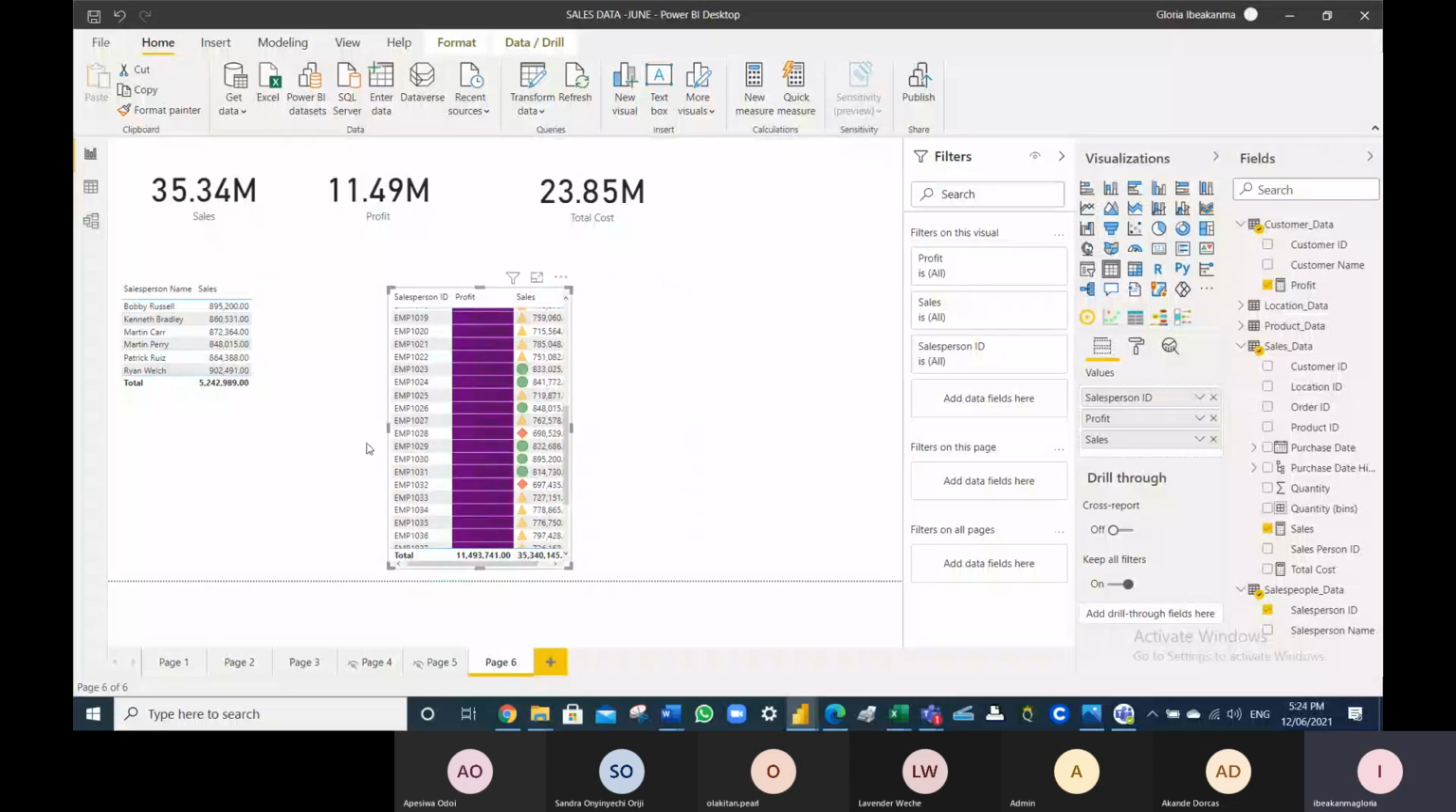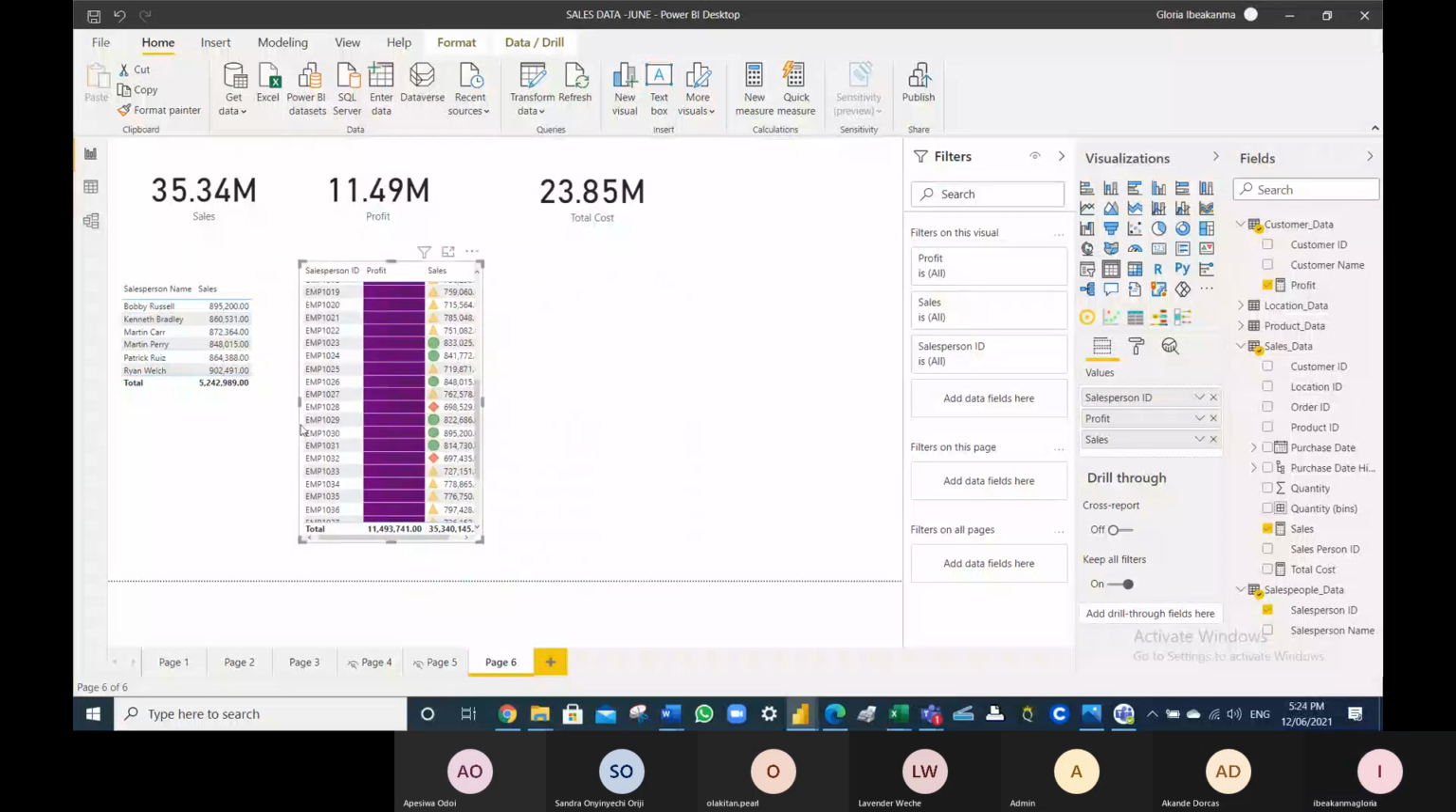To drag it and keep. Let's put it here. Okay. Let's also play a visual that is called play axis. Now, on your normal Power BI desktop, you may not get it.